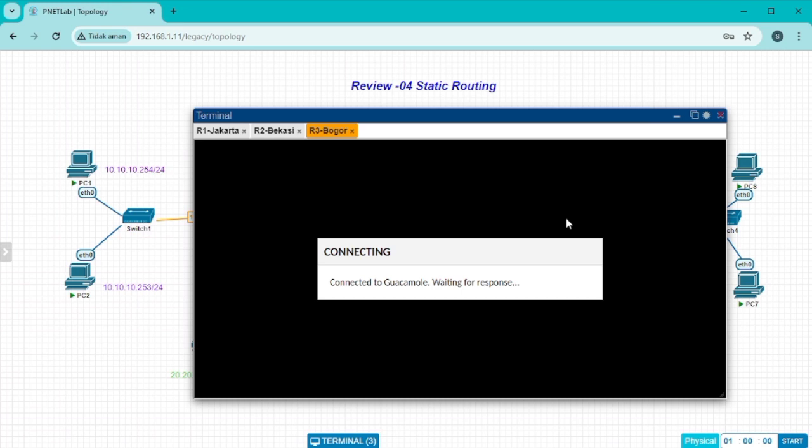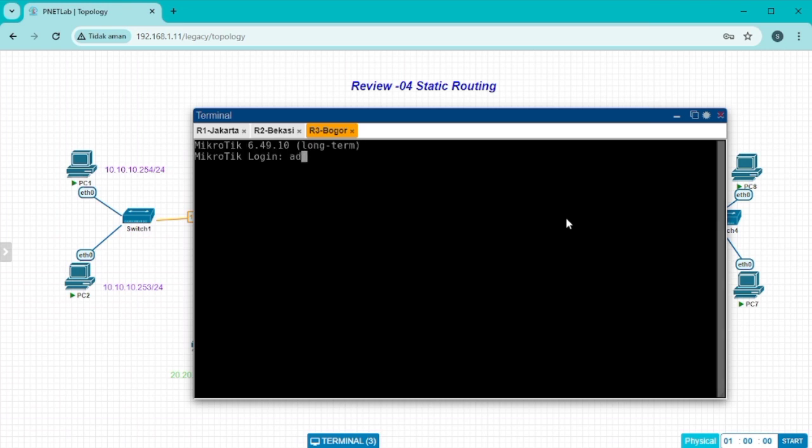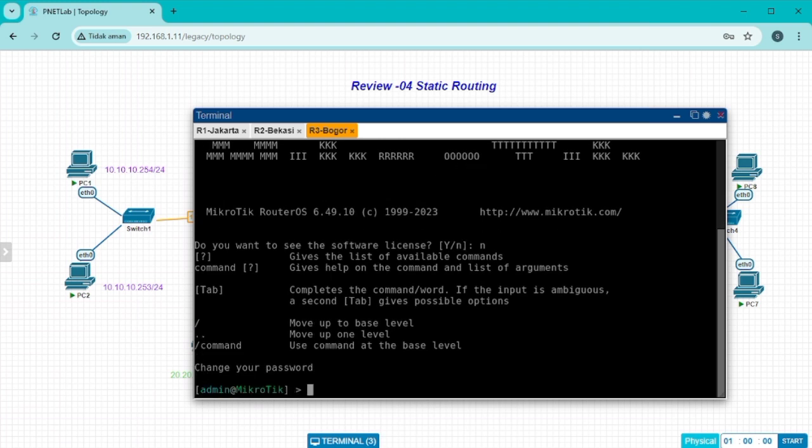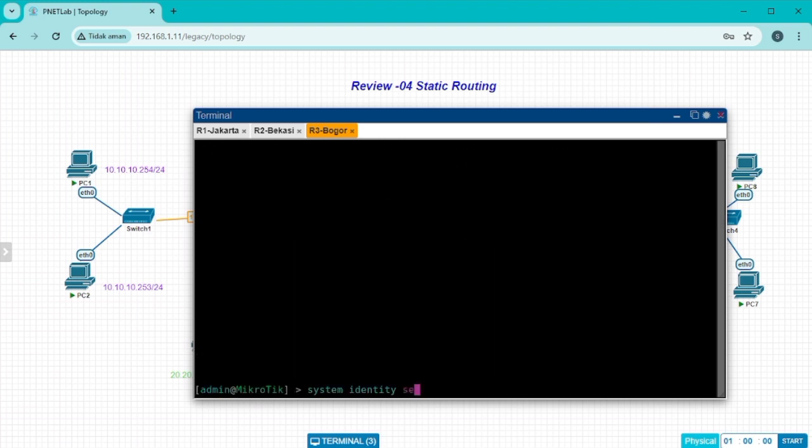Next, log in to router 3. MikroTik login: admin, password blank, click no, press Ctrl+C, press Ctrl+L. Next, type the command system identity set name router 3 Bogor. Press enter. Next, add bridge 1 and bridge 2 interfaces.